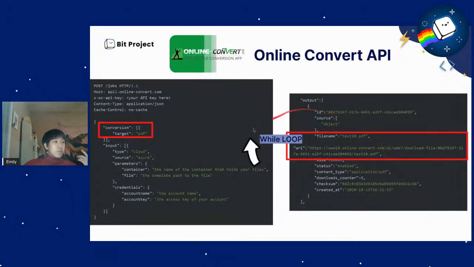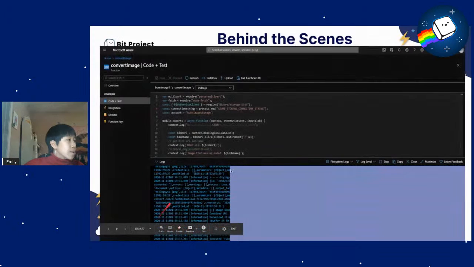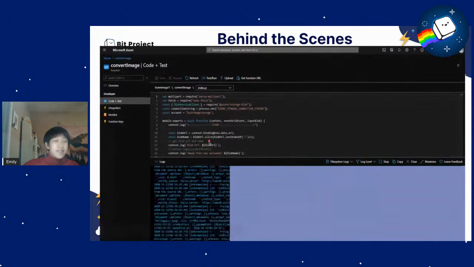You might be wondering, what's this while loop for? Here's behind the scenes. This is what happens in the back end that you don't see. You can see the while loop functioning right now. It's printing out everything until the image is done converting.